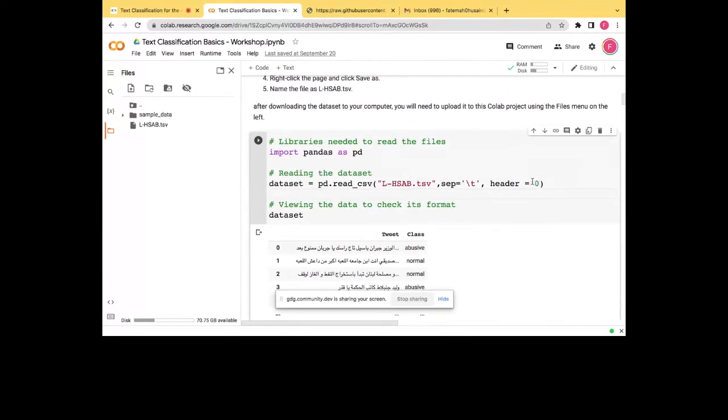Because if we didn't write that it has a header, it will assume that there is no header, and it will use the headers tweet and class as a sample. So it will treat the word tweet as a sample, as a document, as a tweet, and it will treat class as one of the classes. And that will create a very big problem later when we want to develop the classifier, because there is no class called class, for example. And this one is in English, while everything is in Arabic. So that's something you need to take care of when you are reading the file.